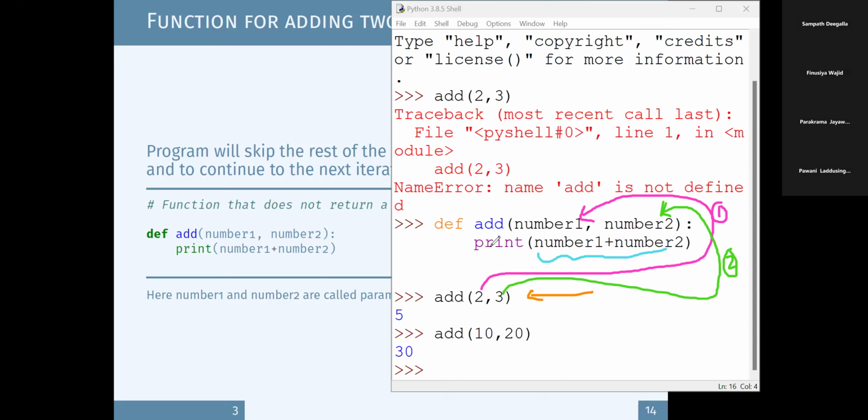So this is the simplest use of a function and function calling. We have defined a function called add with two parameters. And when you put number1 and number2, we simply add them and we print it. And when you're calling, you can provide the values for these, and these are called arguments. 2 and 3 are arguments. 2 will be sent to number1, 3 will be sent to number2, and this will be added and you'll get the answer. So this is one way we can write functions.